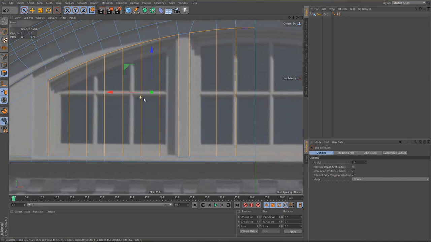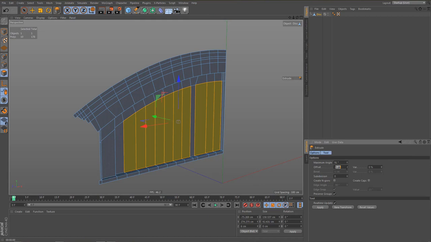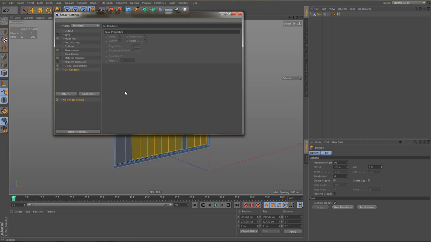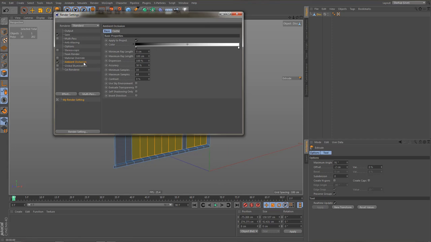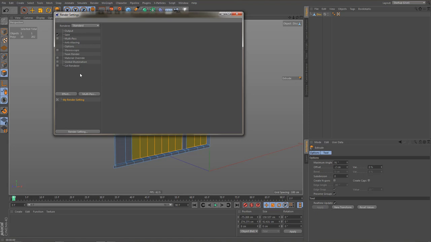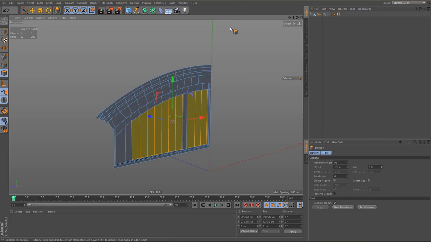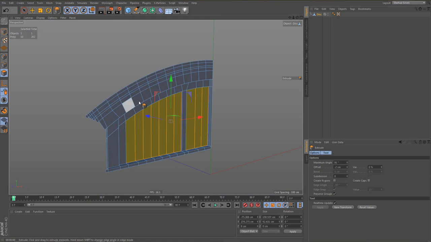And let's see, I'm going to extrude these back a bit. Let's do maybe -2. And let's check the render settings. I also have ambient occlusion switched on here, so you can do that as well if you want to. And like the cell renderer, if you open the render settings, you can right click here and add ambient occlusion from the list. Okay, so let's have a look. Did I extrude these? Yes, I did. Okay.